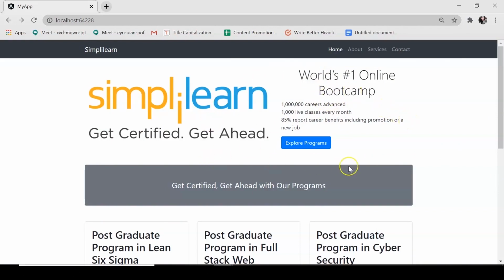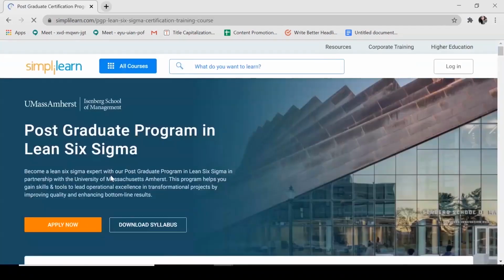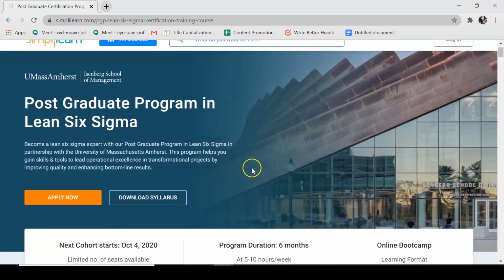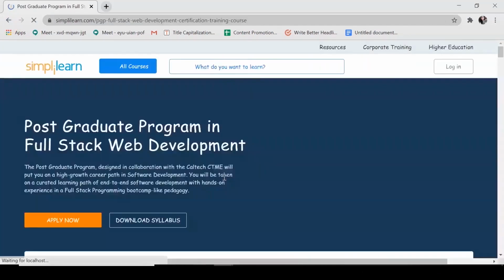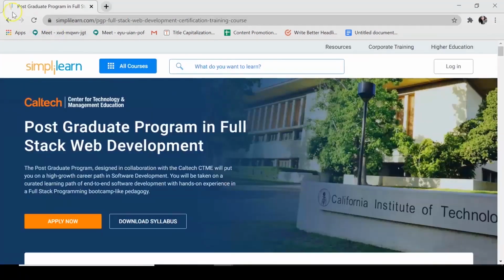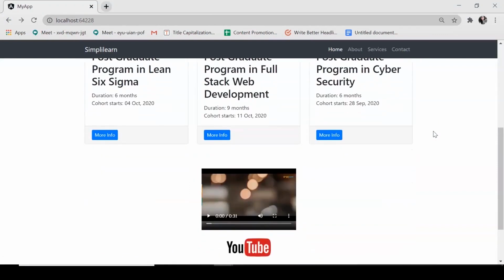I've also mentioned their tagline, and when you scroll down, you can see that I've mentioned the different courses they're offering. And when you click on the More Info button, it navigates to the official page that gives you the overview for that particular course. So this is for Lean Six Sigma, the same for full stack web development as well. And the same for the last one, that is cybersecurity. And finally, I've added a simple video here to just make it more beautiful.